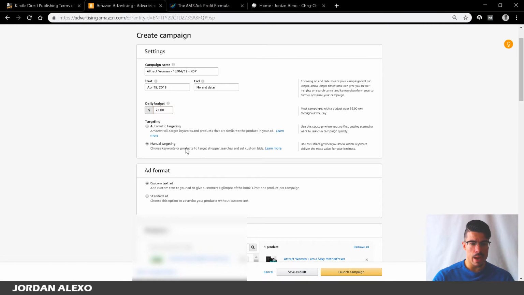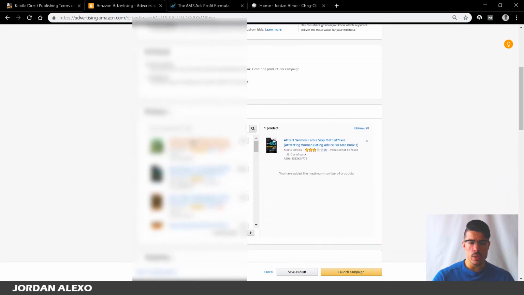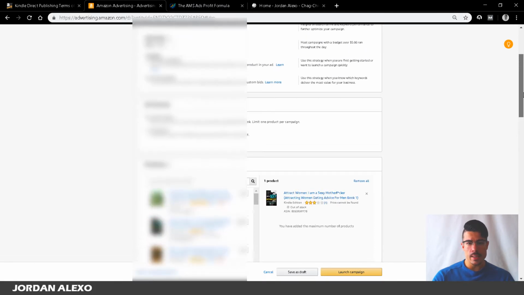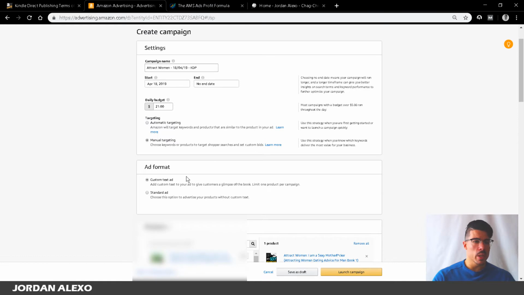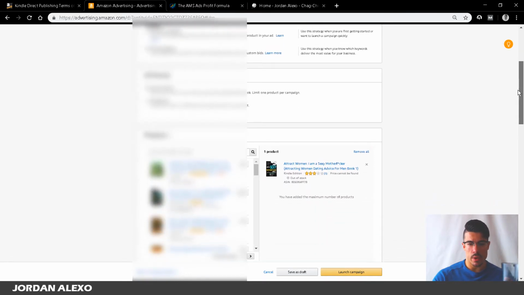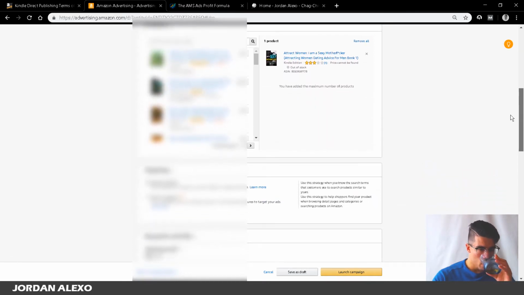Targeting, you want to choose manual targeting, and you want to add a custom text ad. Then you want to go right below and choose the book that you want to promote. Once again, this is for the virtual format, so it's this one. And later on, if you want, you can do one for the paperback format. The only thing that I change over here is I put paper, so I can easily identify this campaign. And basically, this is what I do over here as the title for my campaign.